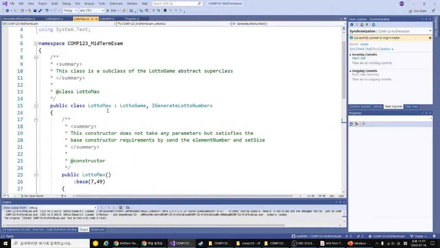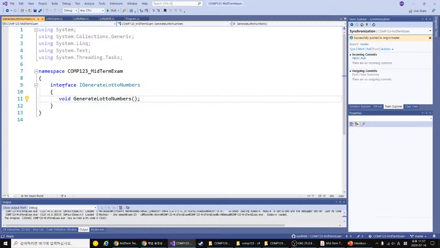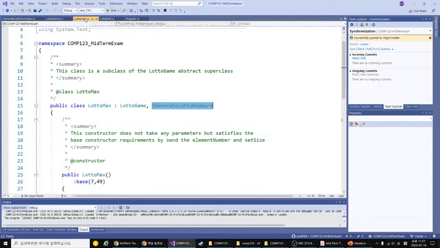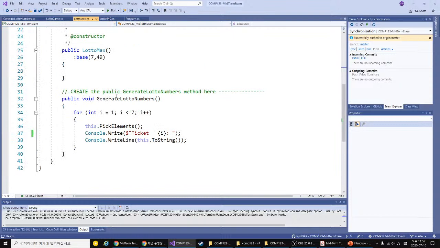Now LotMax is an abstract class, and there is an interface. What is the interface? The interface just declares generate lot numbers, from LotMax and from Lot 649. What is this generate lot numbers?